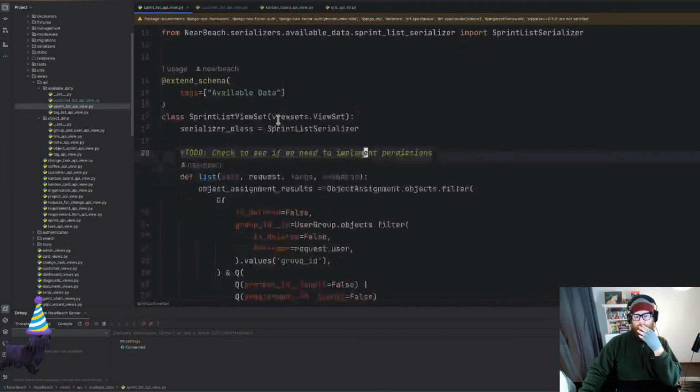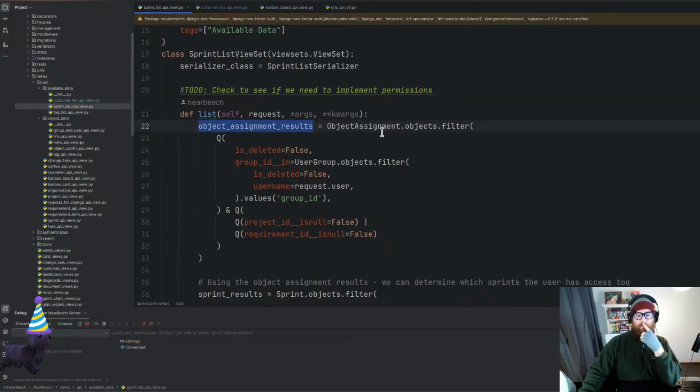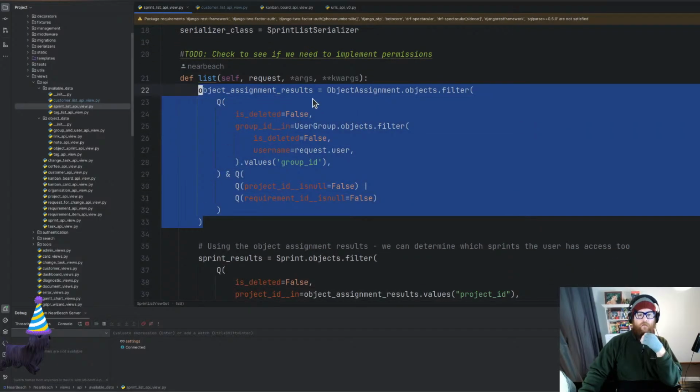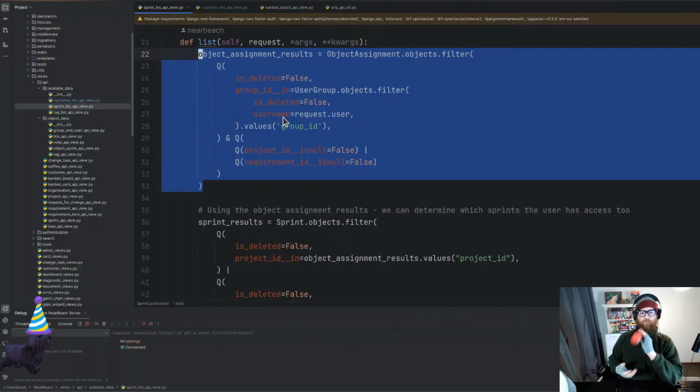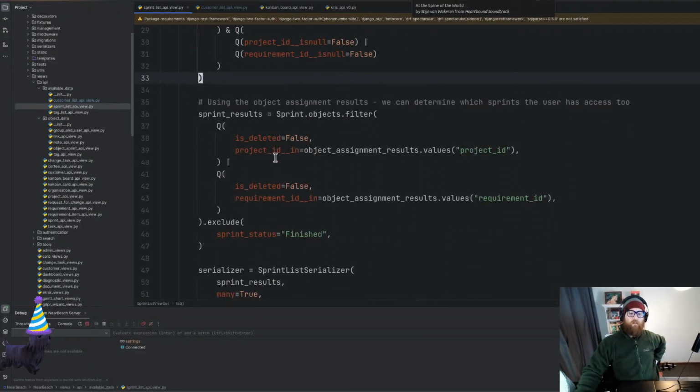Now, this is just doing one thing. This is just listing stuff. Object assignment results. That's just getting what the user has access to. All right. Because these are assigned to a group, even if they have 0 on something, they should still be able to see it. But they won't be able to do anything with it.